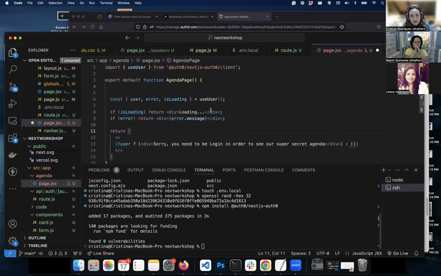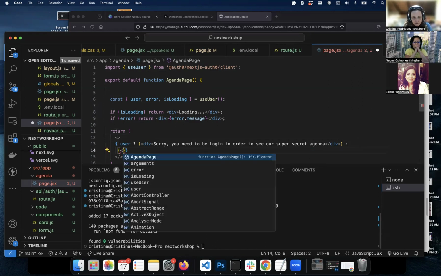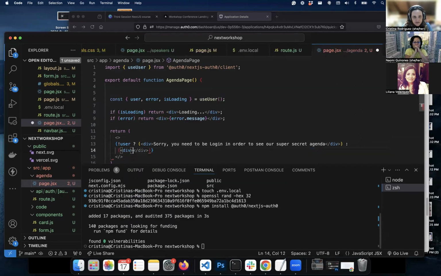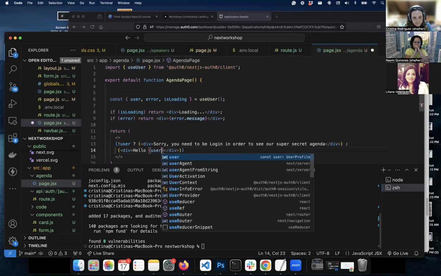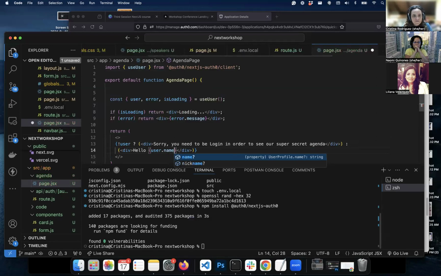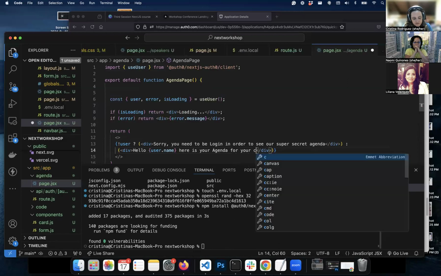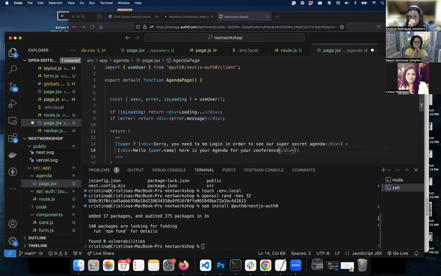And because now I have this user, I can do something very similar, but at the same time different with this one. And it's basically a div that says, hello, username, because I will bring that from this user hook. Here is your agenda for your conference. Let's do this only to see if this is working.